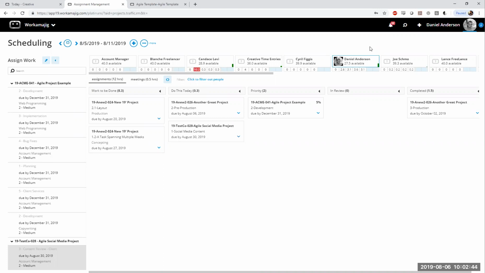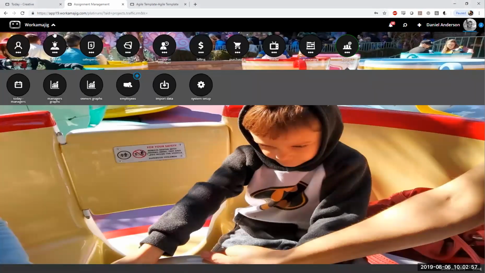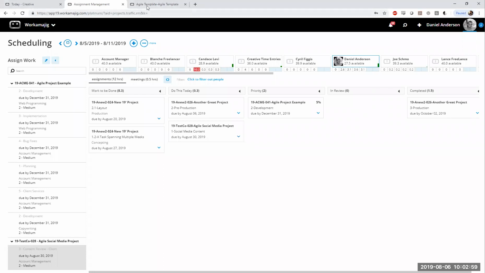Now, like I said, traditionally, Workamajig is really set up to work with a waterfall style workflow. That's often how an account manager will teach you how to use the system, if it's been a while since you've gone through the training. Oh, let me jump to my 3rd tab over here. One of the first things that we'll have you do when we're setting up the project management side of the system is to start to build templates out.